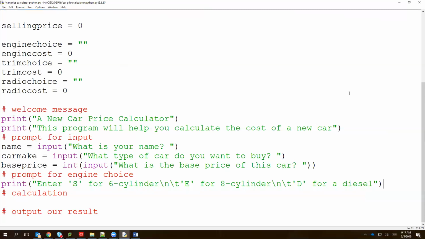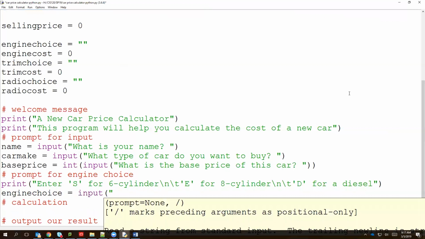And then we'll see what that looks like. So we'll print out that little menu, and then we'll use our input statement to just say enter engine choice or something like that. We're going to place their response in our engine choice variable. So I'm going to use the input statement to say enter engine choice.